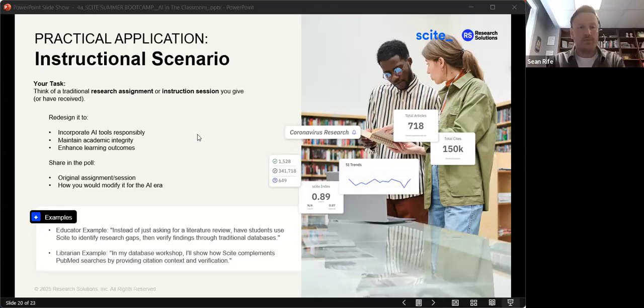Or if you're a librarian giving a database workshop, you can show how Scite complements searches from PubMed or Google Scholar by providing the citation context and then going through that verification piece. So something like that doesn't necessarily have to be that advanced. Those are more complicated examples, but even something from a much simpler, shorter assignment could be useful.